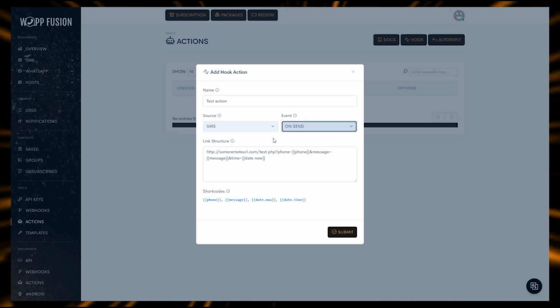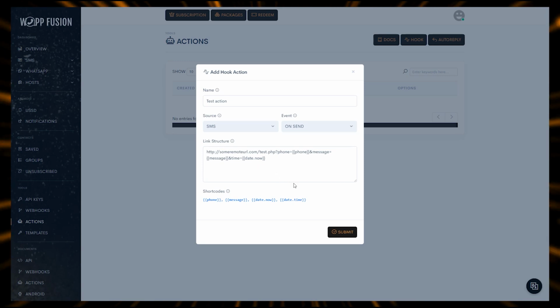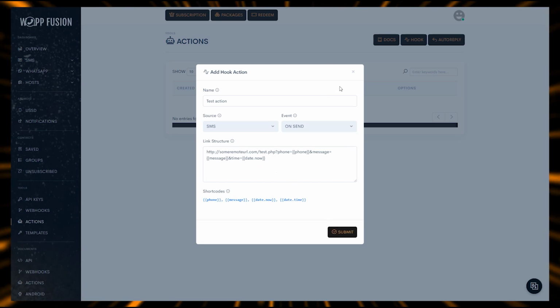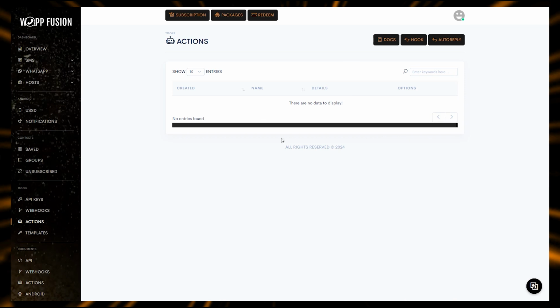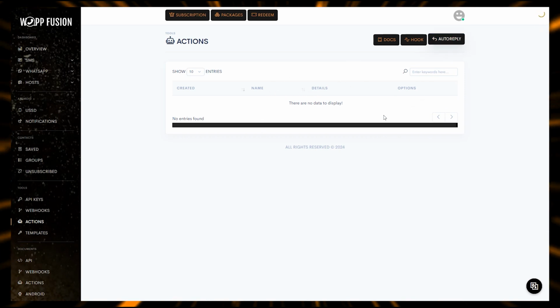Finally, type the hook link structure, which is the URL that will be invoked by the system, and then by clicking the Submit button, you will see the hook action you have just created here. And if you want to create an auto-reply action, just click the auto-reply button here.